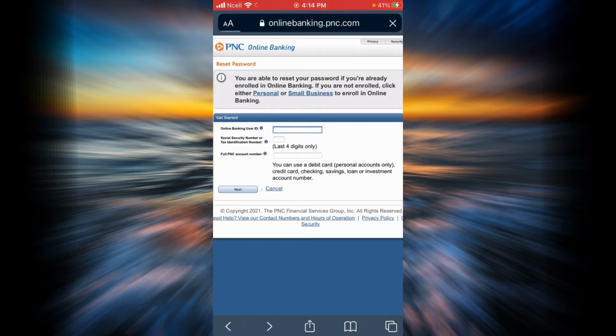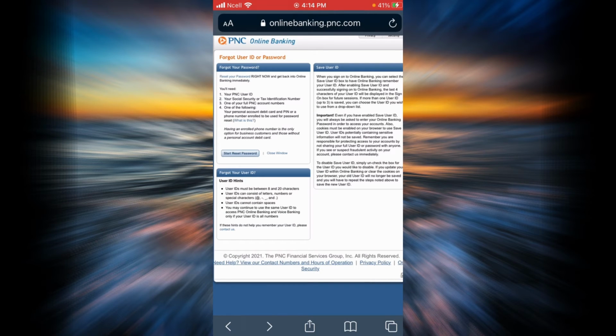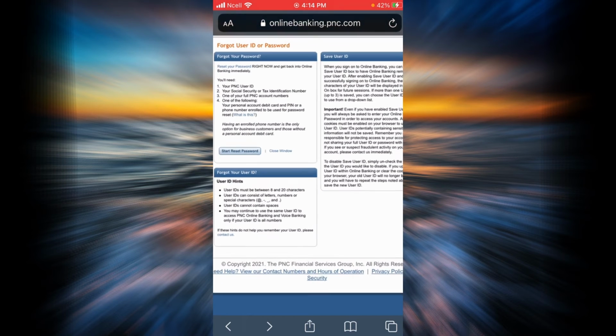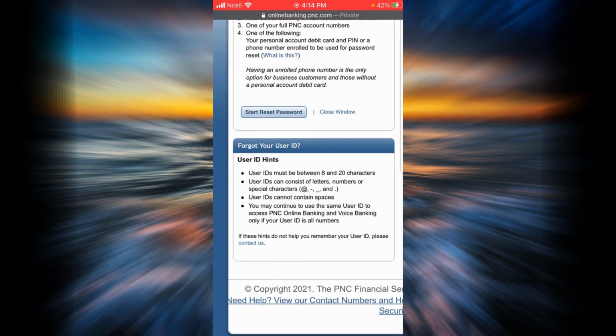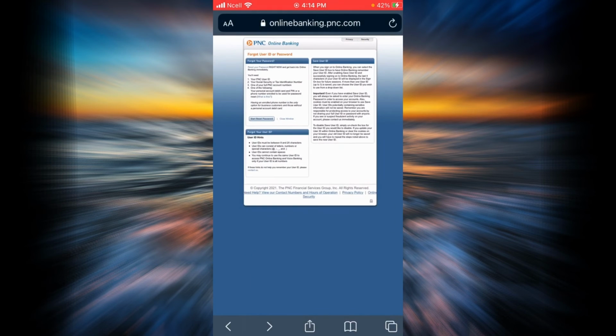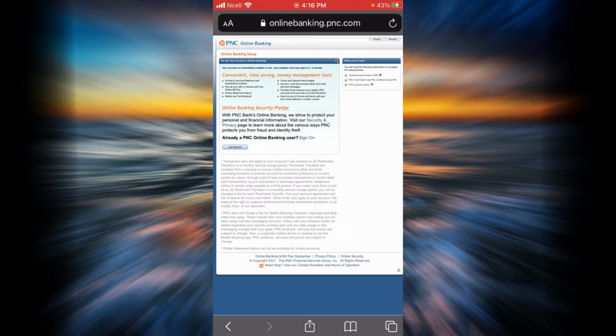Let's go back again. If you have forgotten your user ID, you will have to read all the information that is available in this box. Let's go back again.